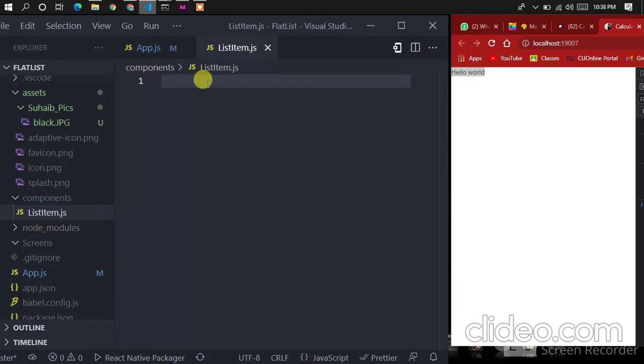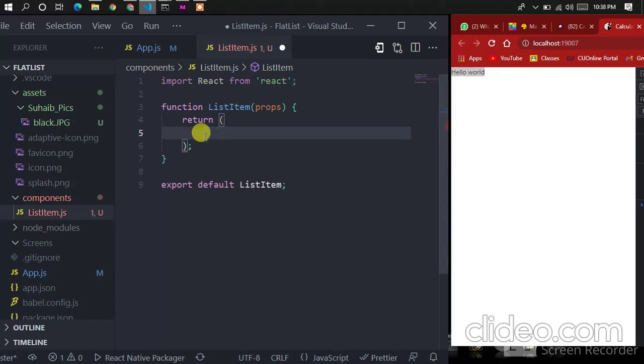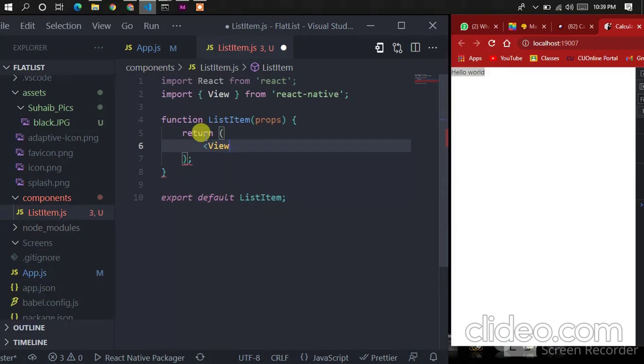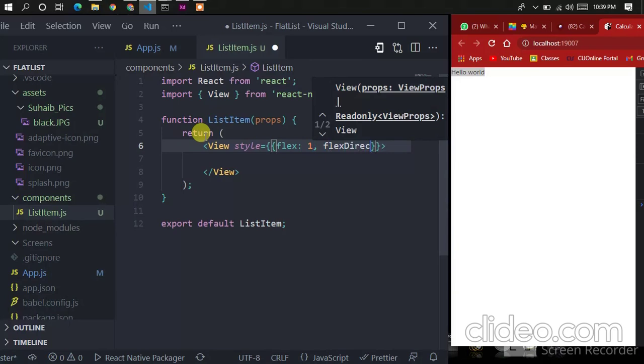Okay, so here RSF is a shortcut for basic code. If I enter it, it will generate the code for me. Let me remove the div, and here I'll create a list item. First, I'll create a view, and will be importing it from React Native. Okay, here I'll style it inline. Let me give it flex to 1 and a flex direction of row.